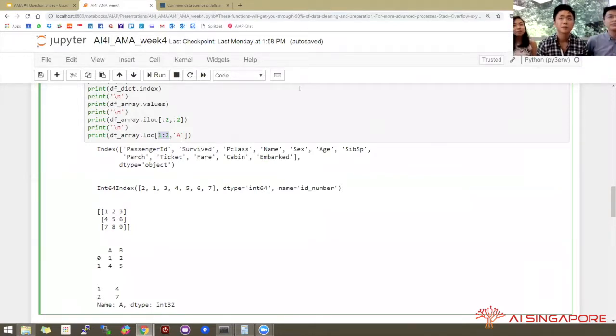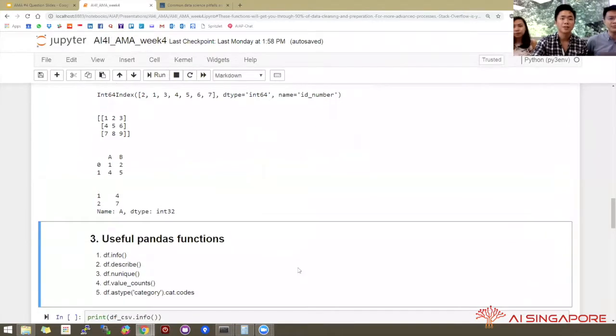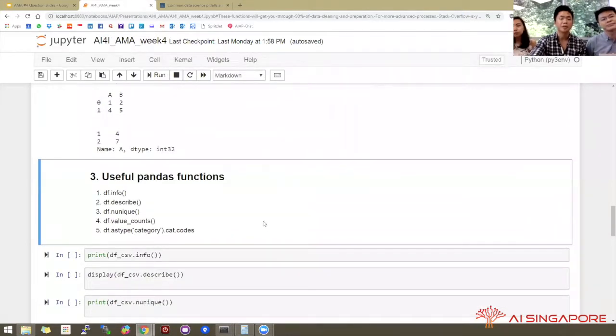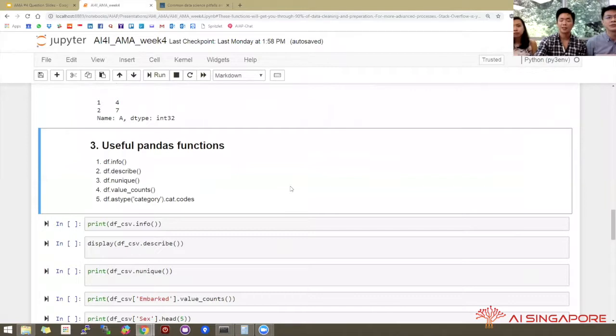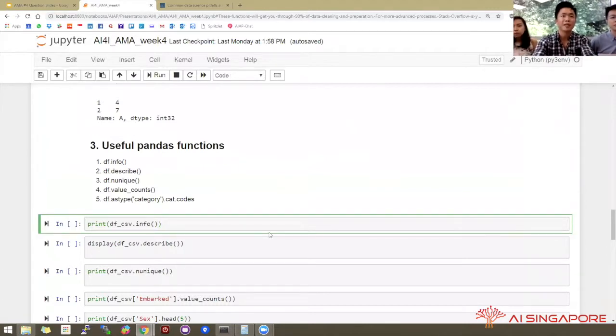Okay, shall we move on to the next part? Sure. So for the next part, I'm going to talk about some useful pandas functions. Now you're in a case where you've already got your data in your dataset. You're trying to do some data manipulation or feature engineering to prepare it for your machine learning model, and you need to know what exactly is in your data. So these 5 functions have served me very well. In general, when I start a project, I just type these 5 things into my Python notebook and look at the results. So let's do exactly that.